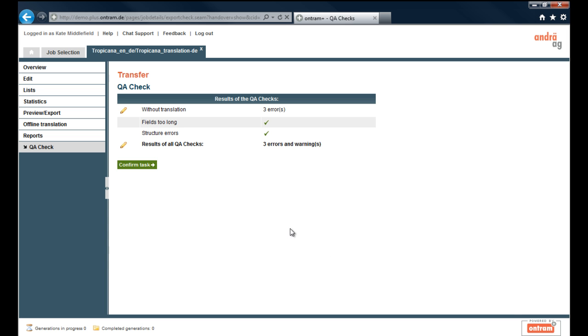The system now displays the results of whatever QA checks are configured to run at handoff. We see 3 errors and warnings. While the system couldn't find any fields that are too long or structural errors, we see that there are in fact still sections without translations. Remember, we can't continue handing off without fixing these errors. The next step for Kate now is to fix the errors so that she can finally complete her task and hand it over. So she selects Switch to Editing page to address the errors in question.